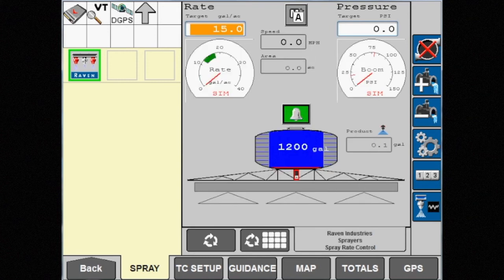Your actual rate will be displayed below the rate gauge where you see SIM in this video. SIM is displayed because this video is created using a simulated rate.